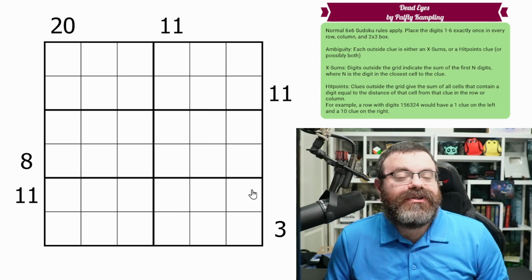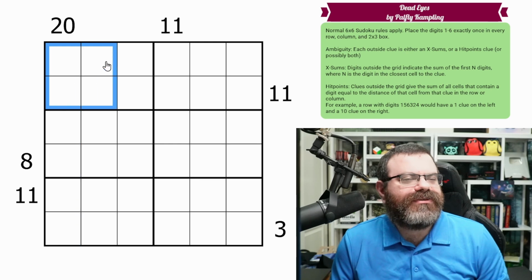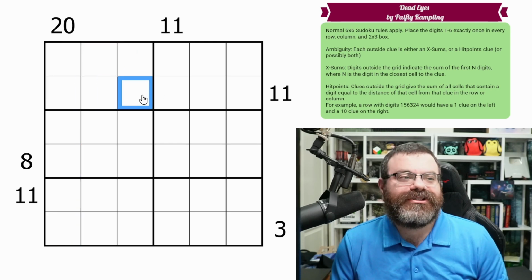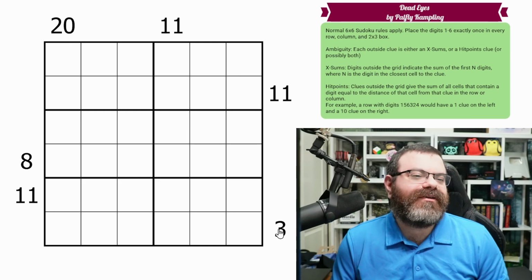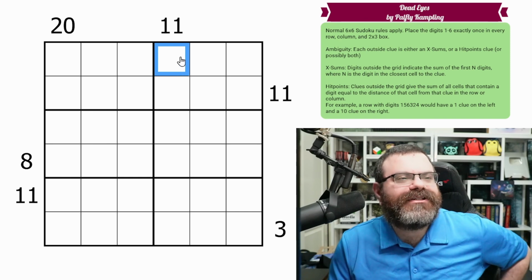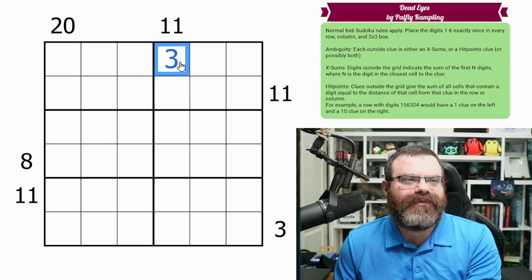Okay, so first we do have normal 6x6 Sudoku rules. So in each row, each column, and each 2x3 box, we are placing the digits 1 to 6 exactly once each. Now, some of these clues outside the grid might be X-sum clues. If they are an X-sum clue, let's say this 11 here, what you do is you take the digit that is right next to the X-sum clue. So let's say this digit ends up being a 3.